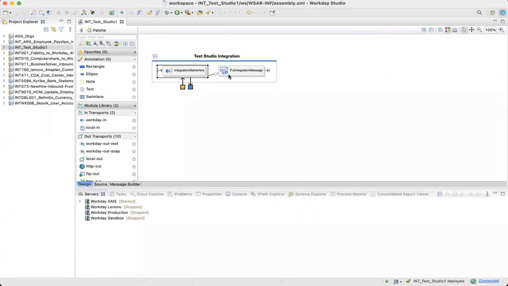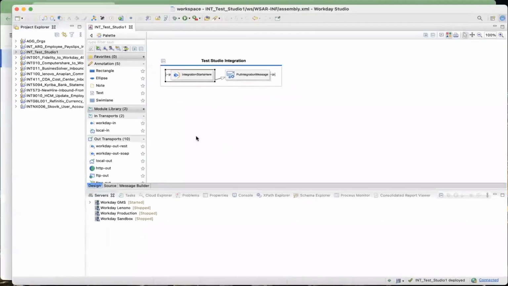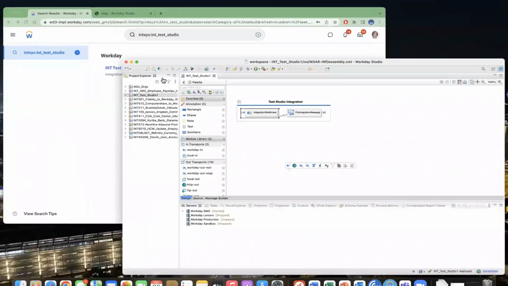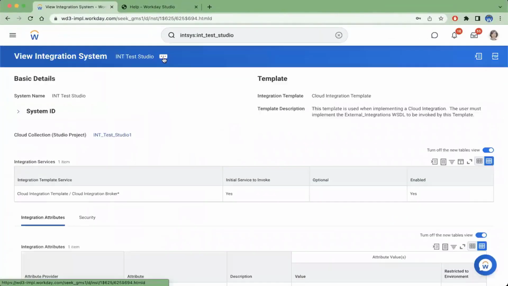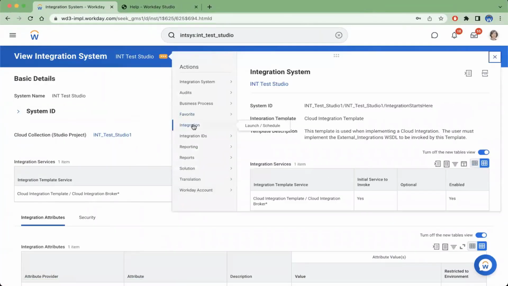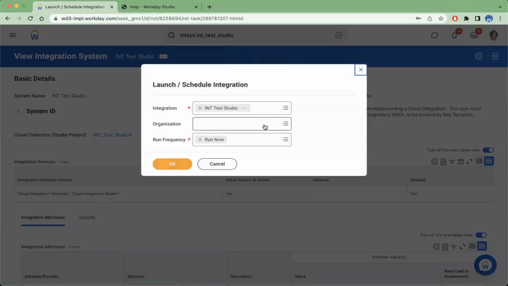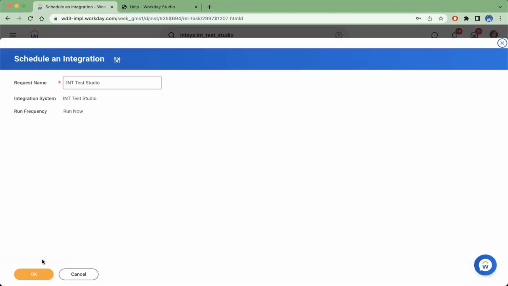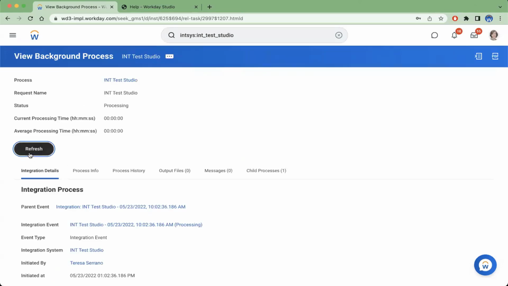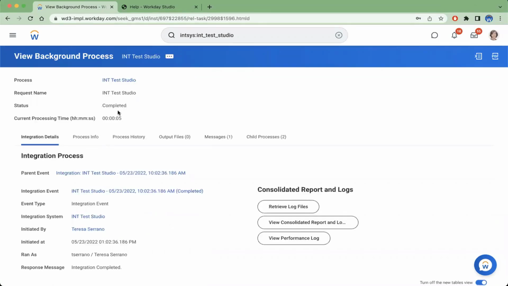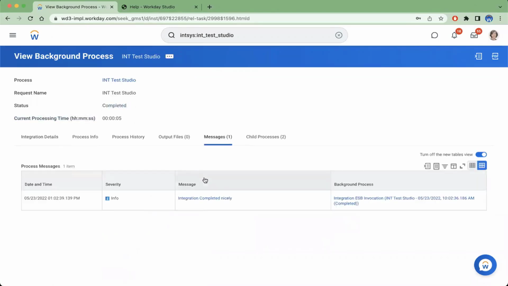Okay, now, since we have done this integration, let us try running it. So if you know how to run, it is Integration Launch. Okay, click on OK and refresh. It should complete very quickly. Okay, refresh, it should be done. So now, if you see, the status is completed, right, and if I click on the messages, it says Integration completed nicely.